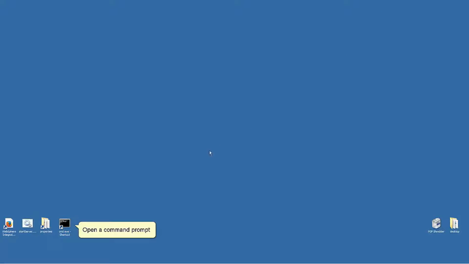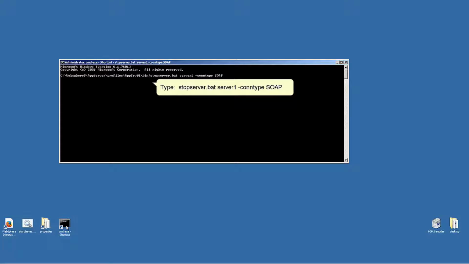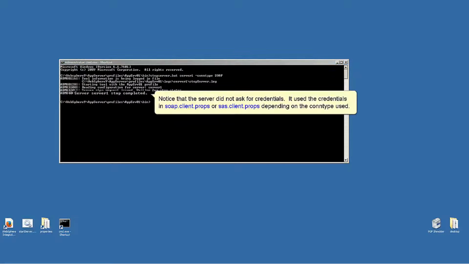Open a command prompt. Type stopServer.bat server1 -conntype soap. Notice the server did not ask for credentials. It used the credentials in soap.client.props or sas.client.props depending on the conntype used.